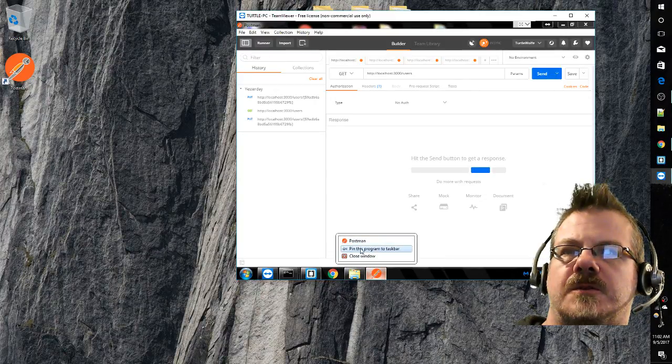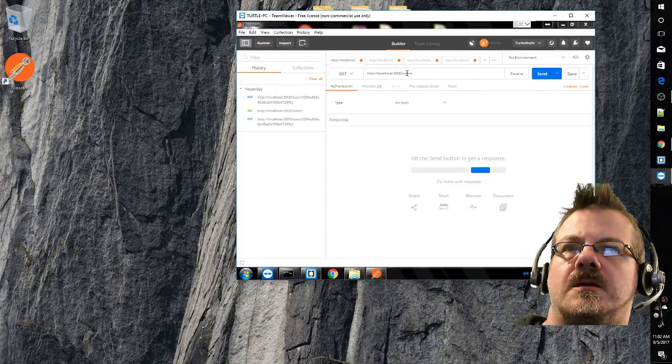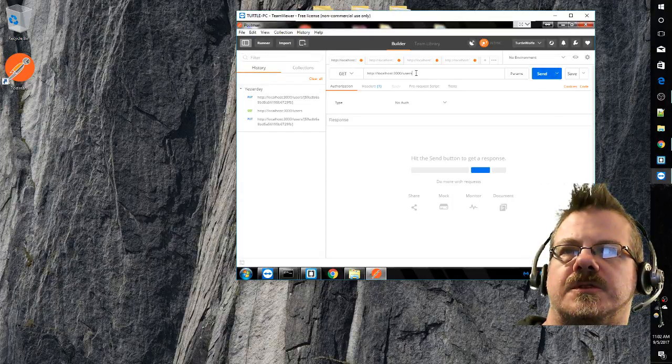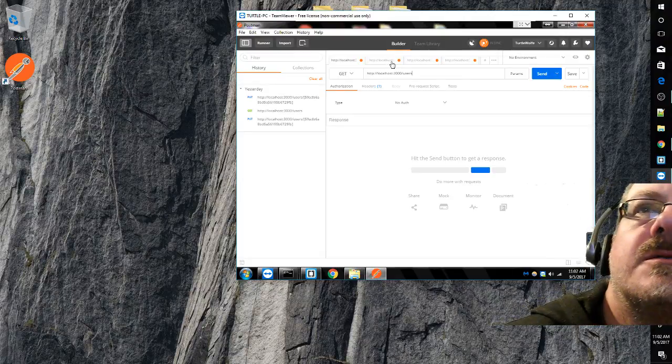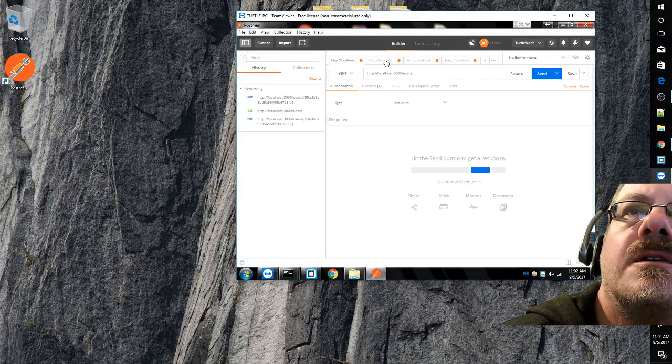Pin this program to taskbar. Yeah, see, localhost users. It's like running the setup, relaunch the program, which still seems a little odd, but this is what we've been trying to get to. Oh no, here's the ones we had yesterday. See if any of those are close.